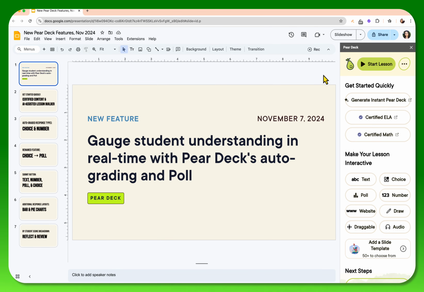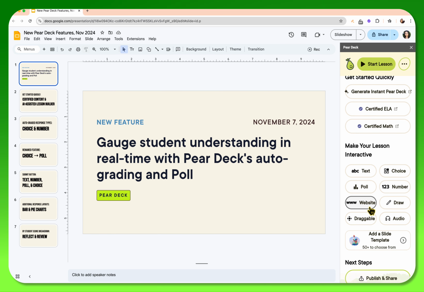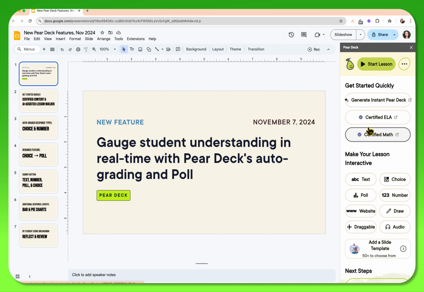I'm going to walk you through some new Pear Deck features. Pear Deck has gotten a little bit of a makeover and some great new changes are available, and I'm going to pretty quickly take you through what's new and exciting.